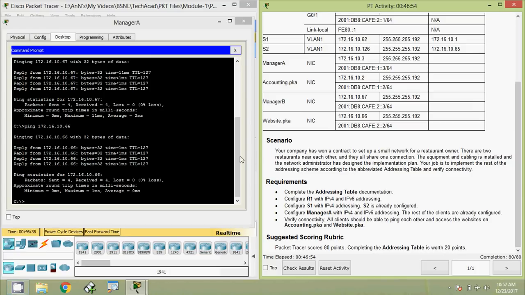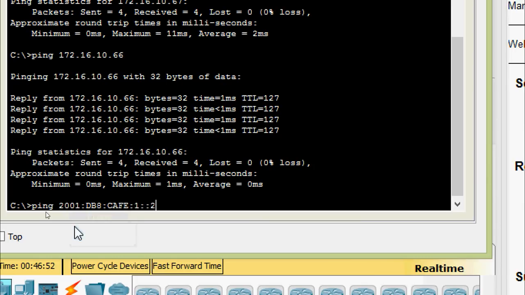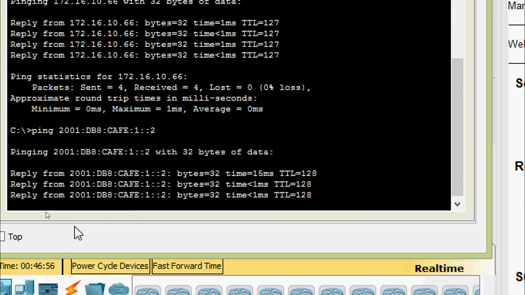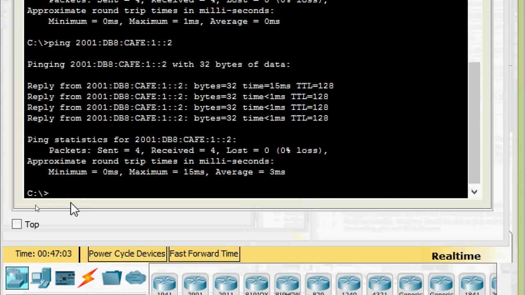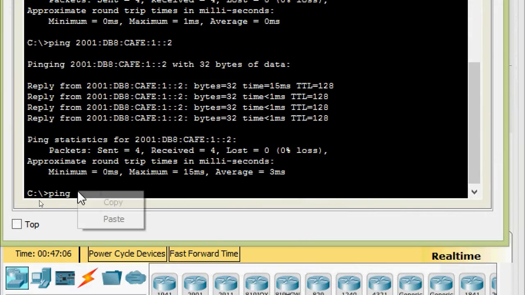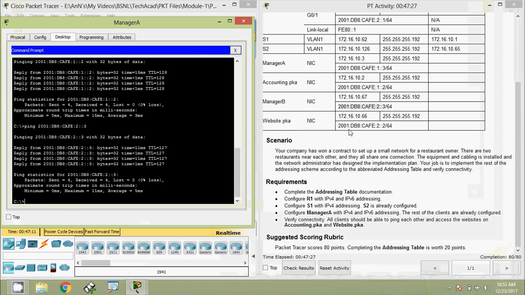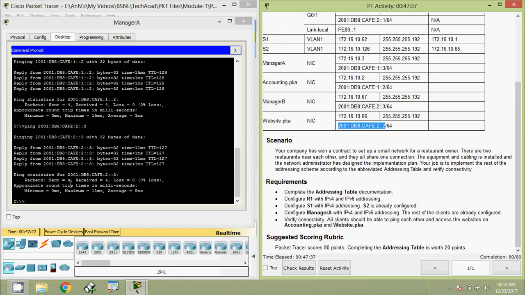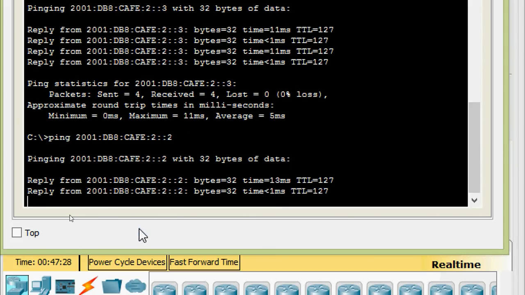Now we will ping the IPv6 addresses. We will get the IPv6 address of accounting.pka. Ping to accounting. Yes, we are getting the reply. Now we will try Manager B. Here is the IPv6 address. Ping to the Manager B IPv6 address. Yes, we are getting the reply. And finally, we will ping website.pka. Yes, we are getting the reply.